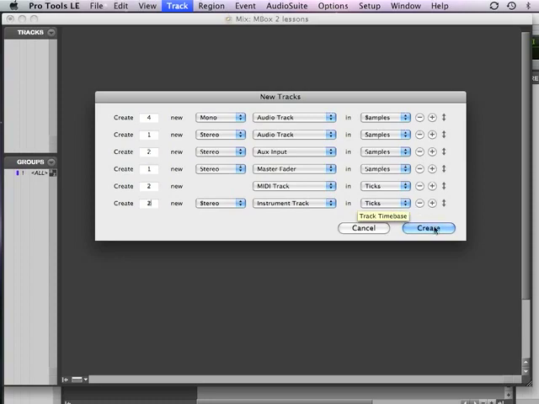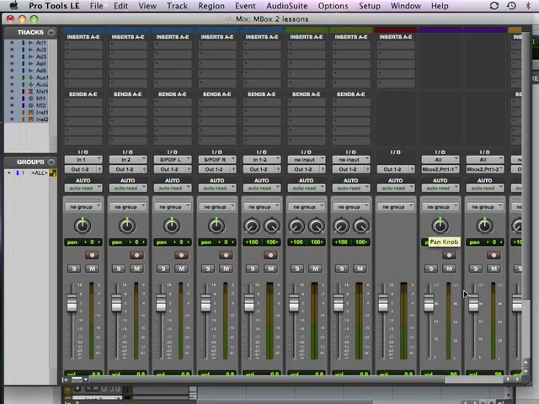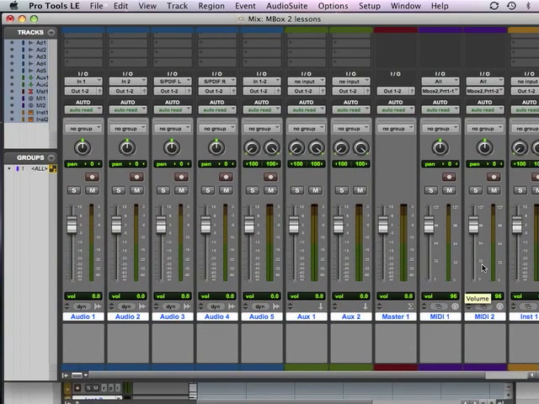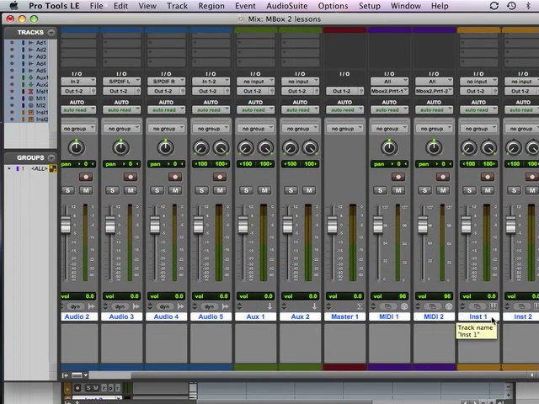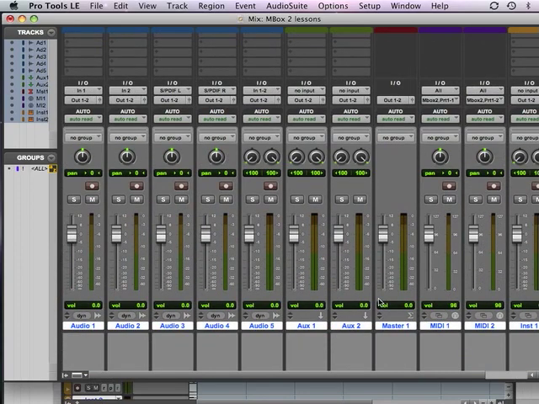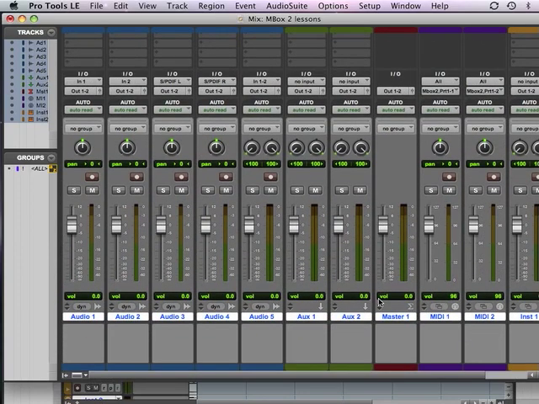Okay, we've got our tracks right here, and I'll press create. And as you can see, Pro Tools has created all these tracks for us. And they're right here. We have audio tracks 1 through 4. We have another audio track, which is stereo, number 5. We have auxiliary 1 and 2, our master, our 2 MIDI tracks, and also our instrument tracks 1 and 2. And that's how we can create and get our own session going without having a template. We create our own session right there within Pro Tools.